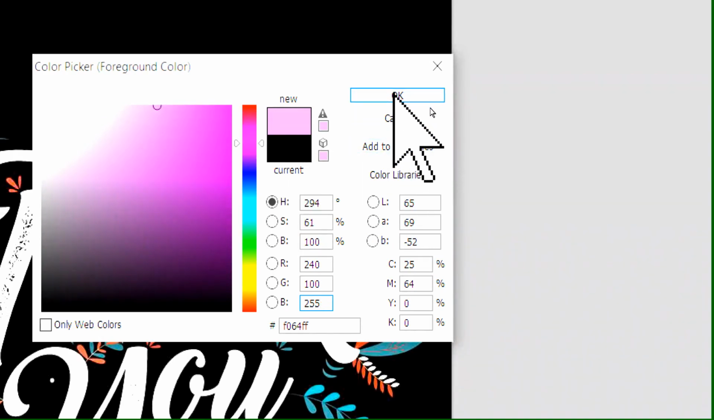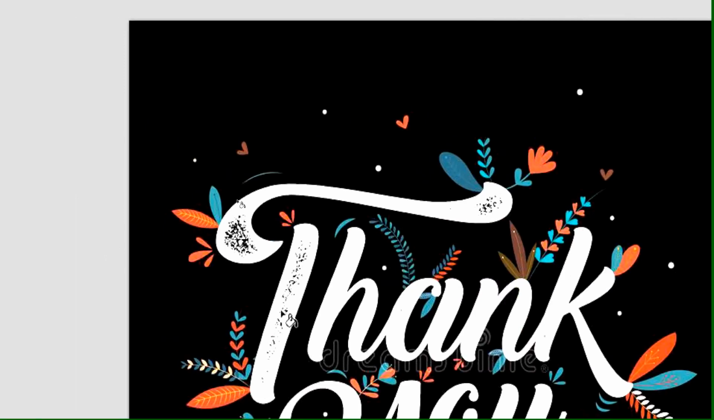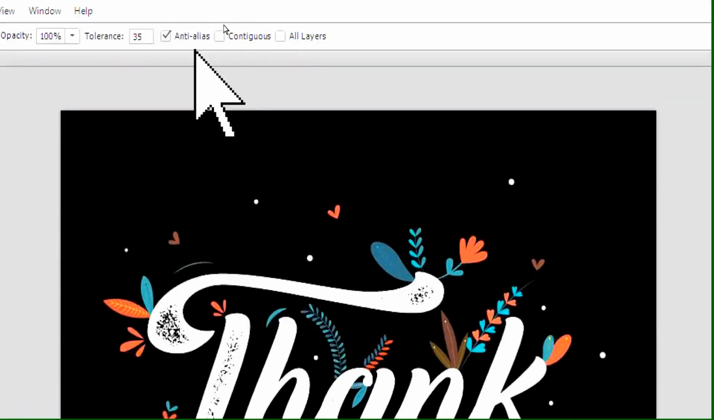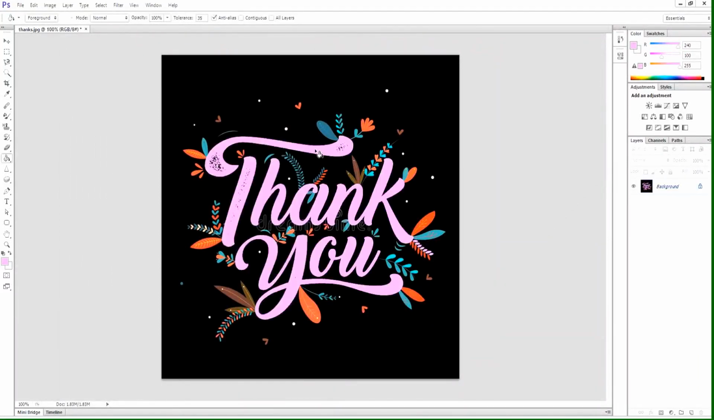I click on OK. Now coming back to the image, I will click on this area that I want to fill, and in the options bar you will also notice that there is a contiguous option which I had deselected. That means all the pixels of the same color that I click will be filled with the selected color. See, I had clicked on the white pixel, so all the white pixels in the image have been filled with the color that I had selected.